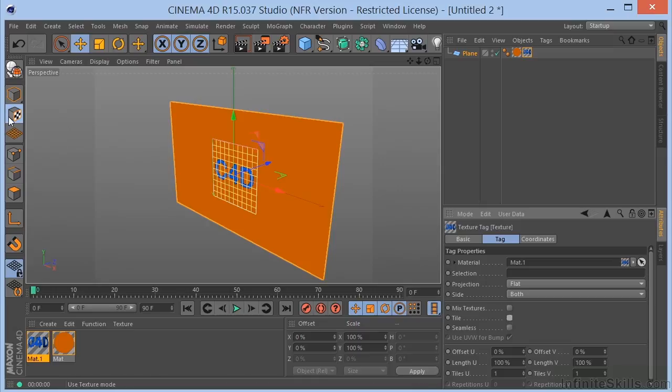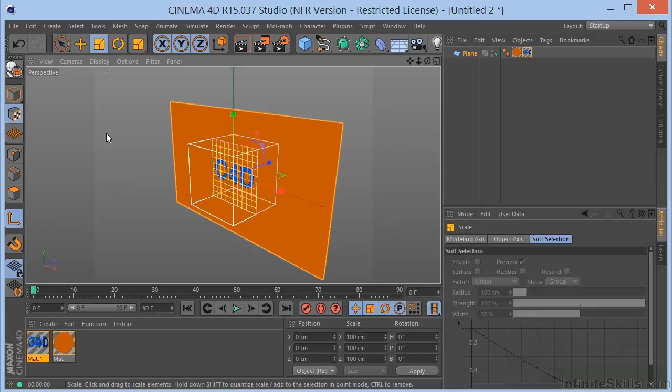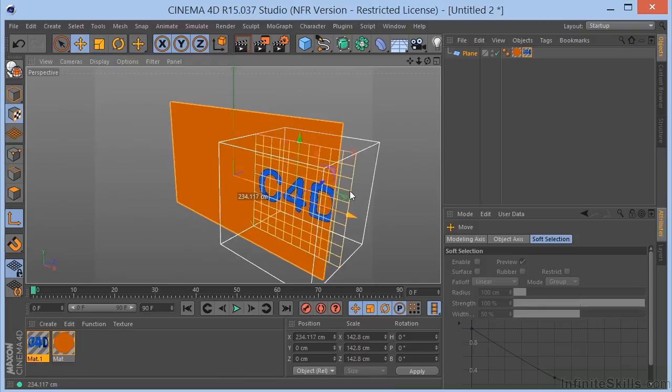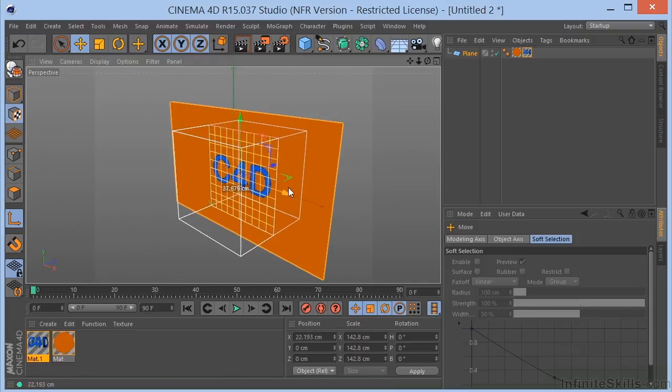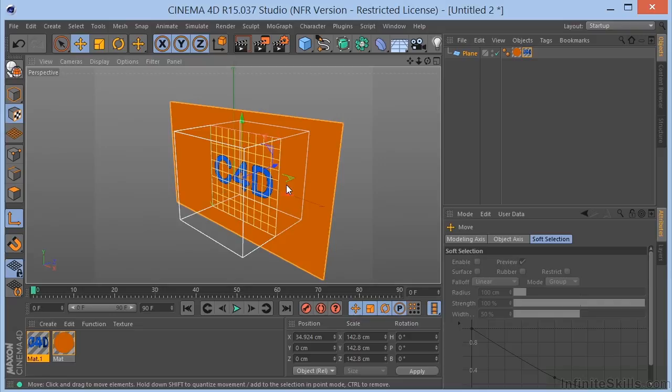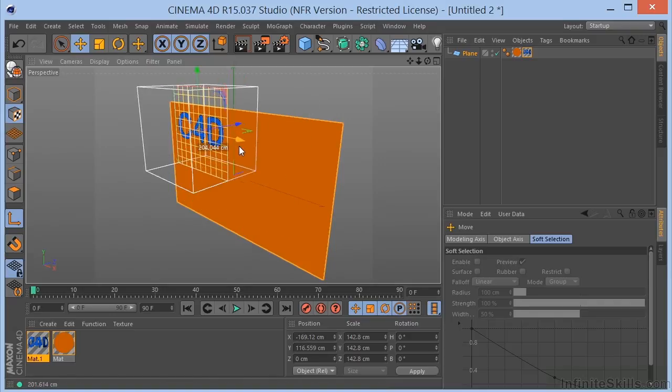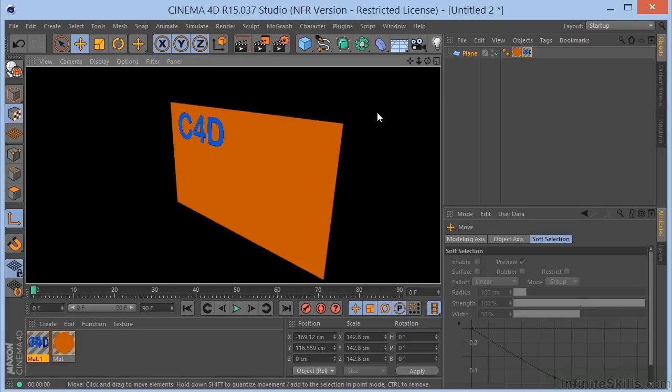And now with the texture tool selected and we need to turn on our axis, we can come up here and scale this up or move this around wherever we want it. So we have our C4D bitmap image that came from Photoshop and we're using that as a decal. So that's the basics of textures with alpha here in Cinema 4D.